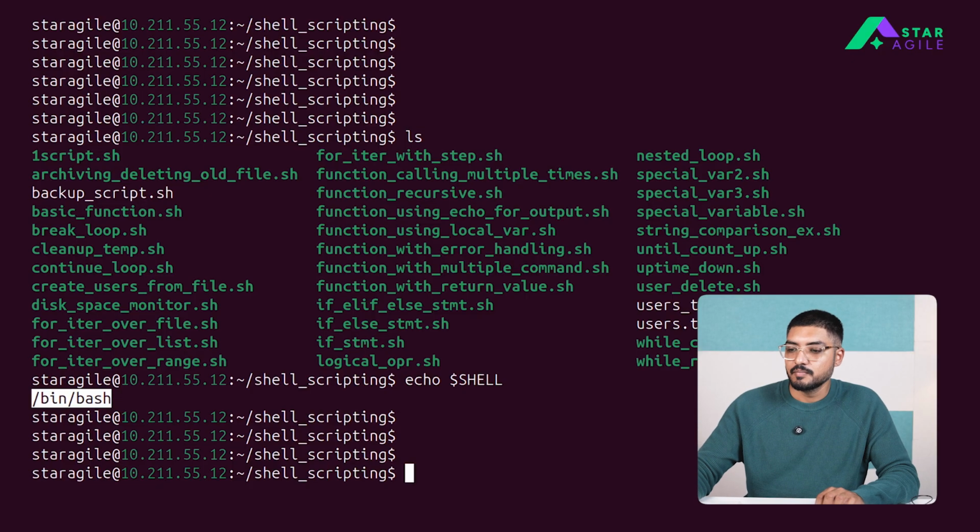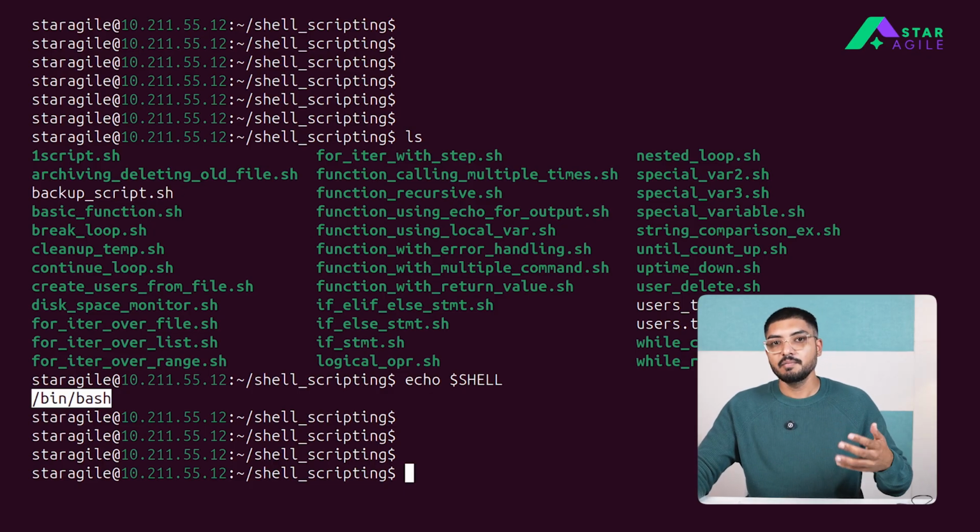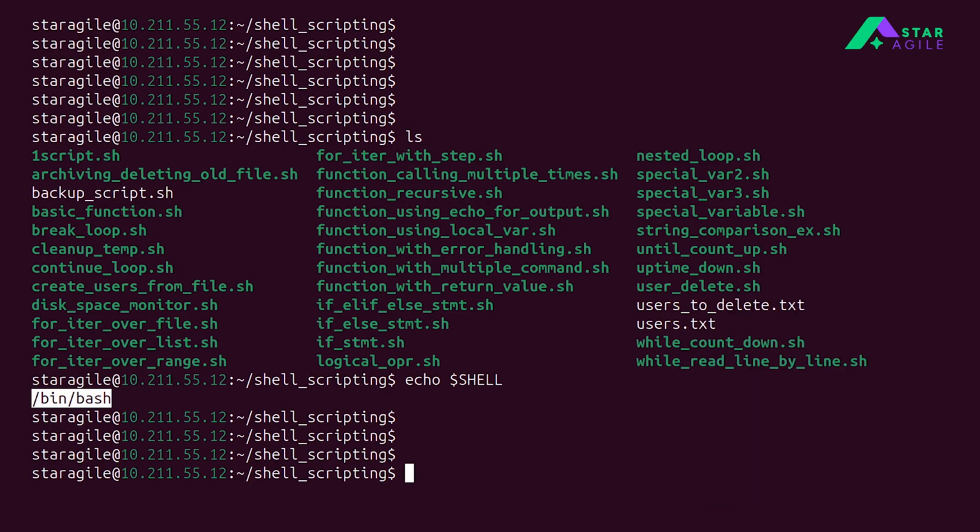Any file execution or command execution that you perform on your Linux machine, the command line interface that we see, is called the shell. It can be any shell: /bin/sh, /bin/ksh, csh, or /bin/bash. These are the types of shells that we perform actions on.